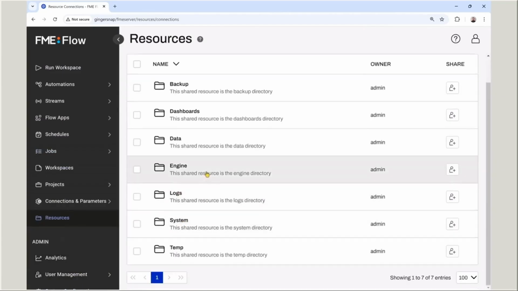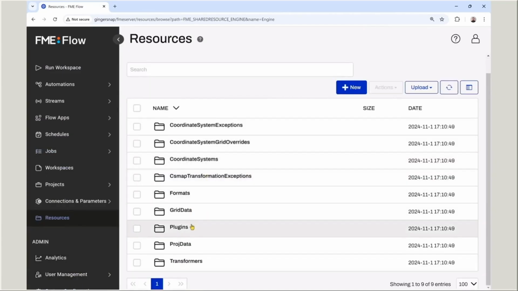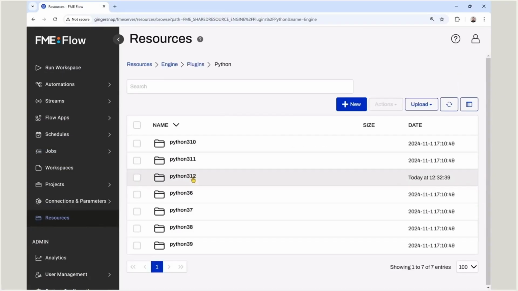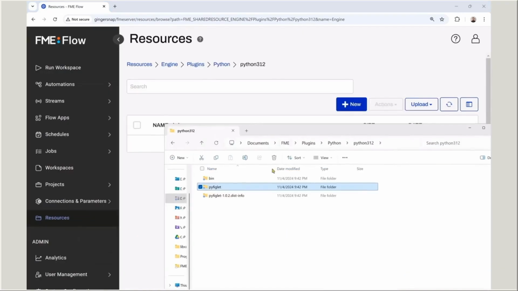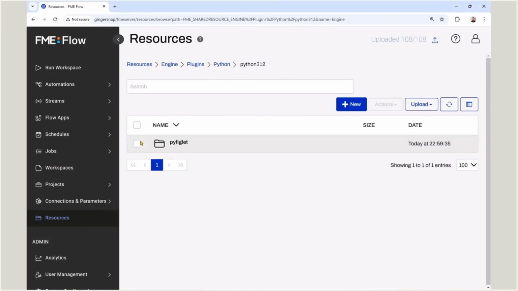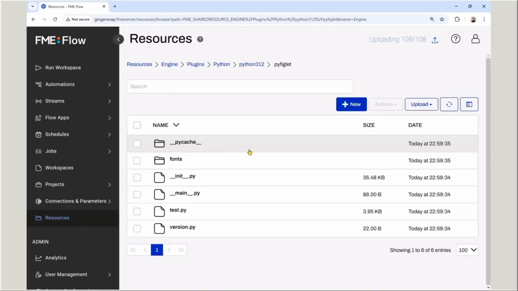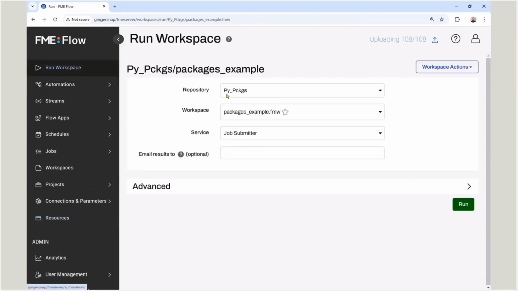So to fix this, we'll go to Resources, Engine, Plugins, Python, and then the Python interpreter that has been set, so Python 3.12. So we'll put our package that we've installed with pip inside this folder. That's been successful there.